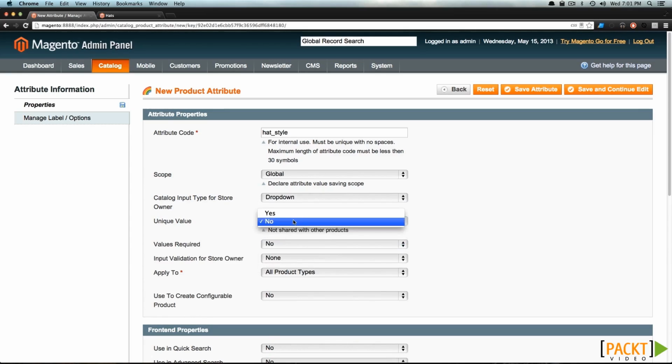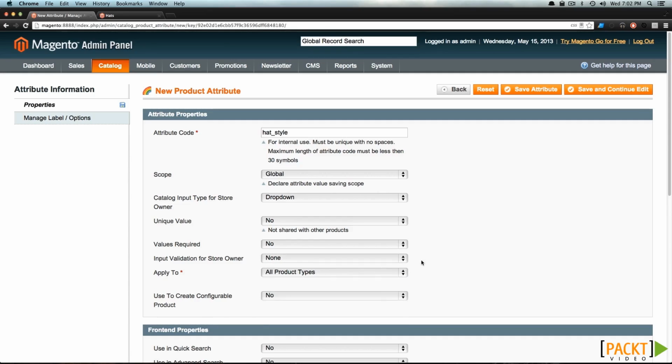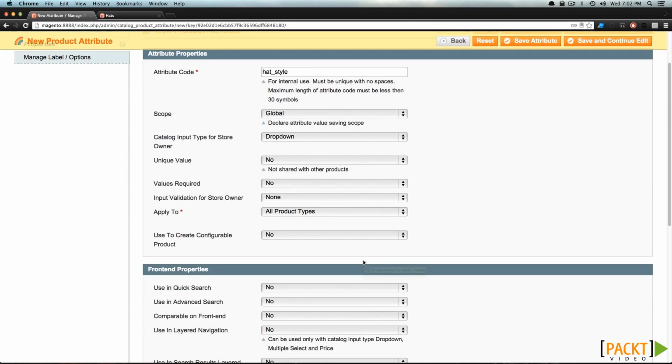And this is not a unique value. This says not shared with other products, as in only one product can have each value. That is not the case here. Is a value required? No, it's not required, but for the most part, I think we'd be adding it. This input validation for store owner is just what type of validation you want to use. Let's say if you only want to accept numbers, decimal numbers, integers, emails, URLs, that type of thing. We do not have any sort of input validation on this, especially because it's a drop-down. And apply to all product types.